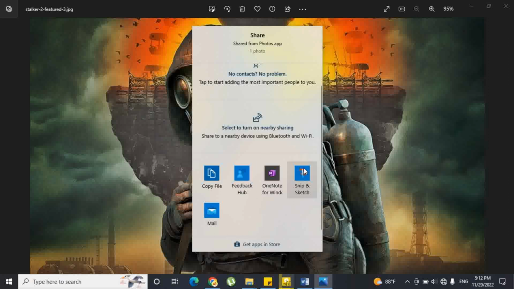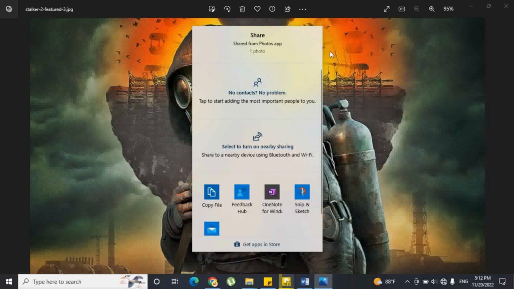That's all about sharing in the Windows Photo app on a Windows 10 computer.